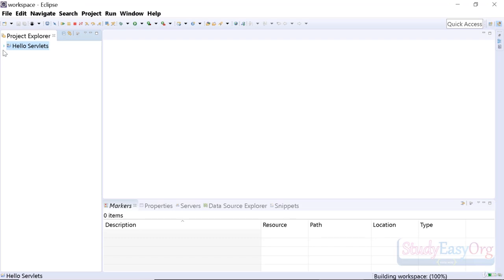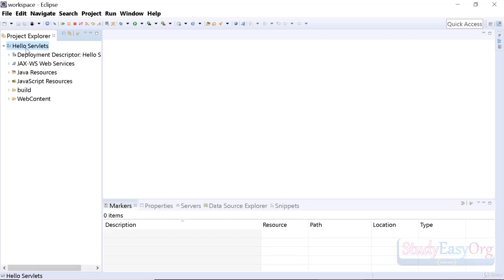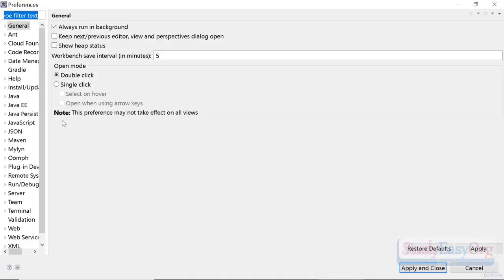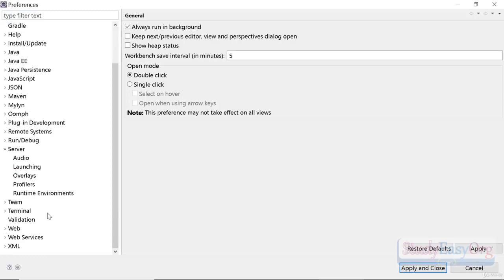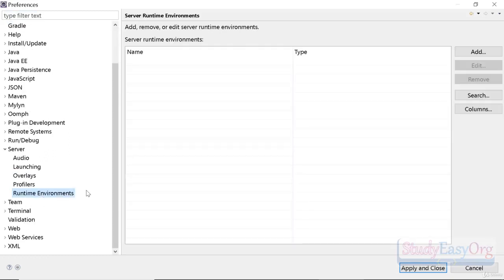Alright, so now we have added this project. There are no specific files, and we won't even be able to execute this project as of now. Firstly, we need to add the target runtime. So let me navigate to window. Let me click on preferences. Let me expand this, and one of the options in here would be server. Let me show you. Here we go. Let me traverse this tree server, and one of the options would be runtime environment. And using this window, again we can add a target runtime.